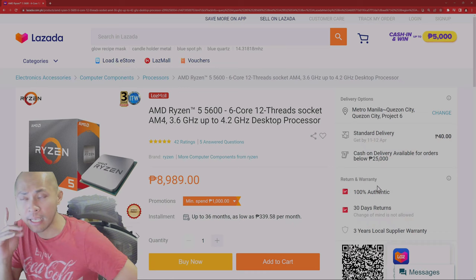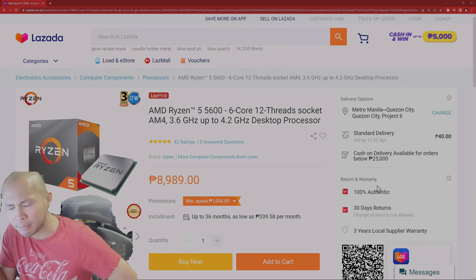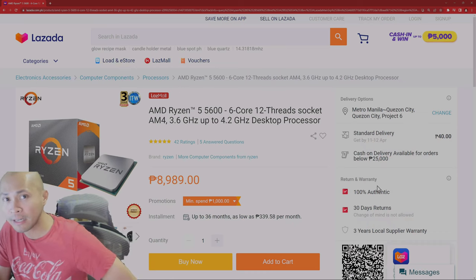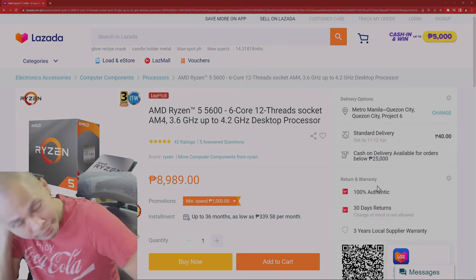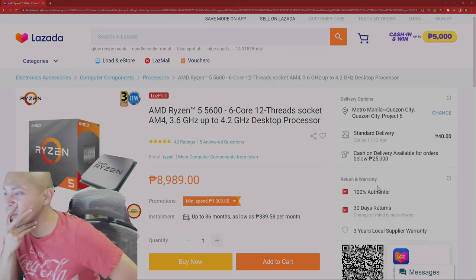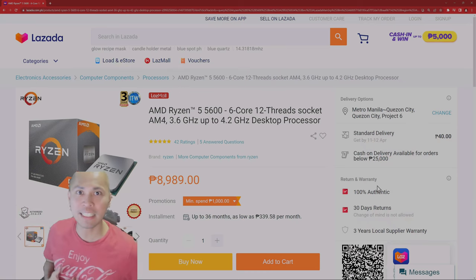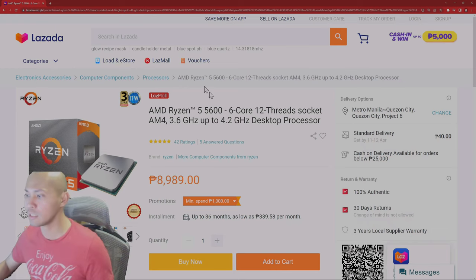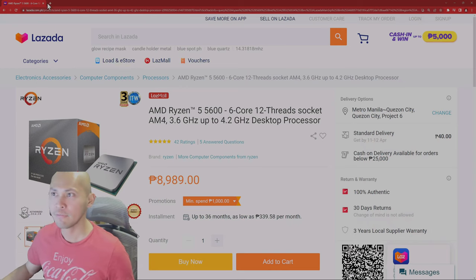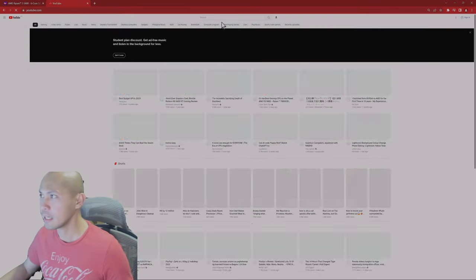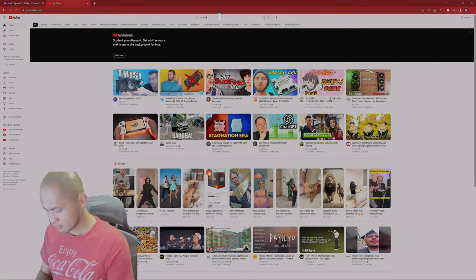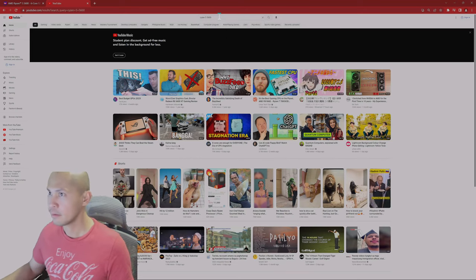But to be fair, si i3-13100, I'm actually planning to pair it with a DDR5. Decisions. O sige, 50,000 lang yung budget natin, guys. O sige, let's try to see if this will work, no? Ryzen 5 5600. Check natin ngayon.